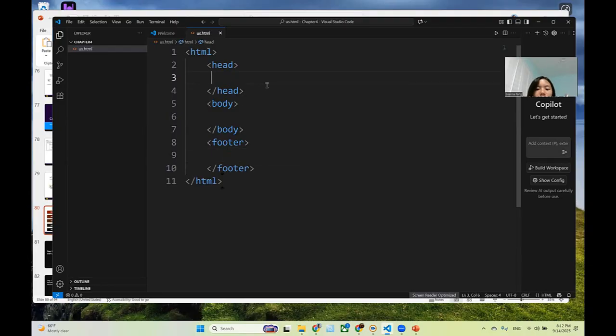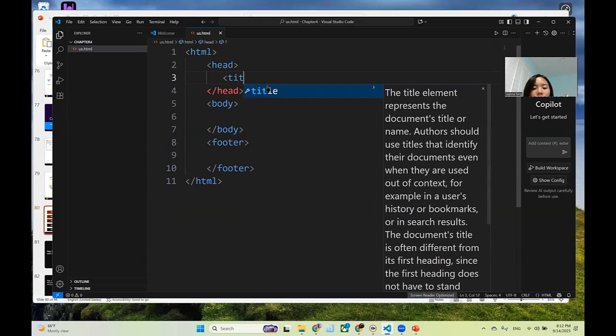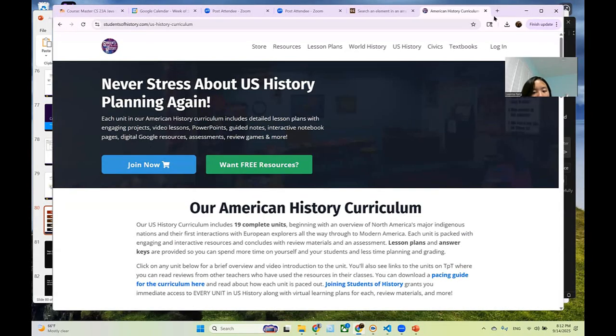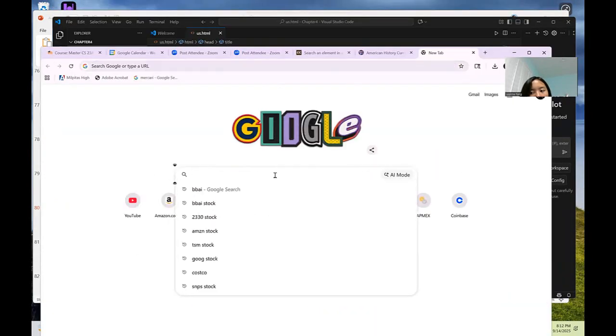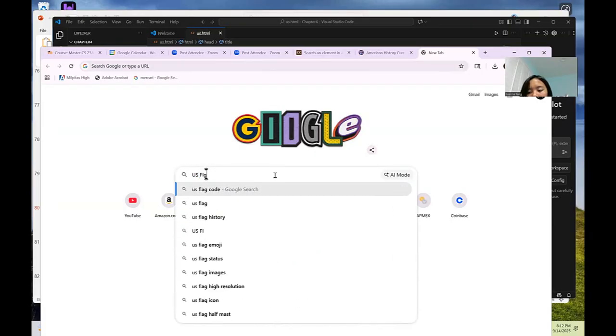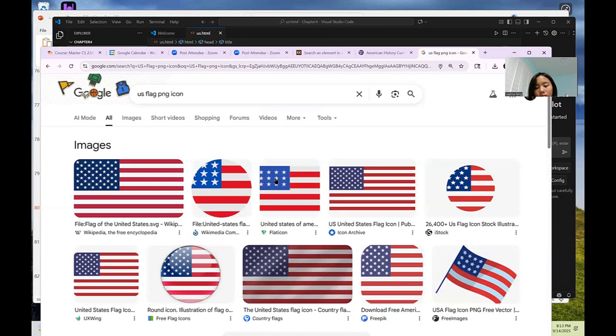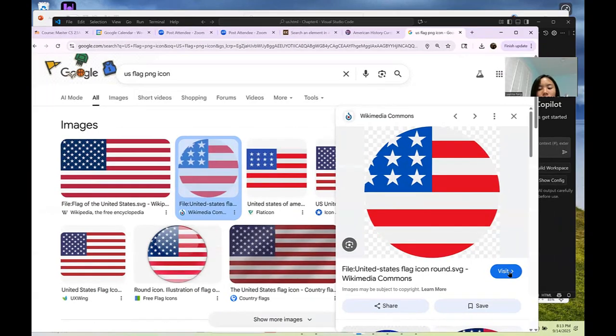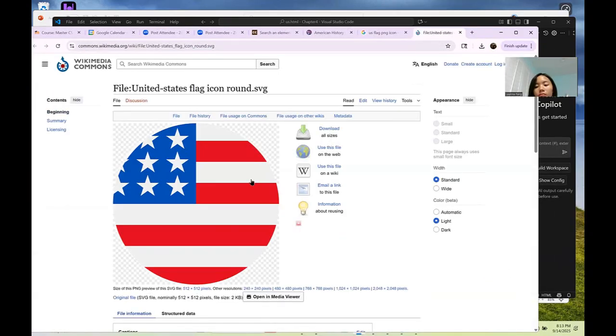Yeah. Now next one we would like to do the title. So title, let's call it US history. Okay, US history. Now next one we are going to put the favicon on it. So this one is US history. So we would like to put a US flag PNG icon. Okay, let's search like this. So maybe this one is good. Let's download this.